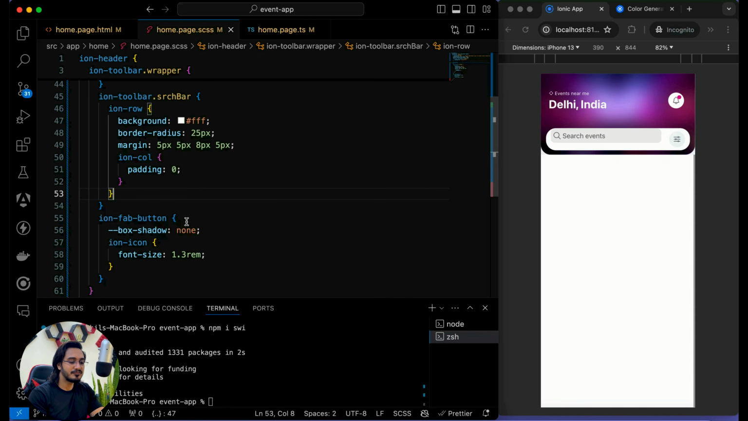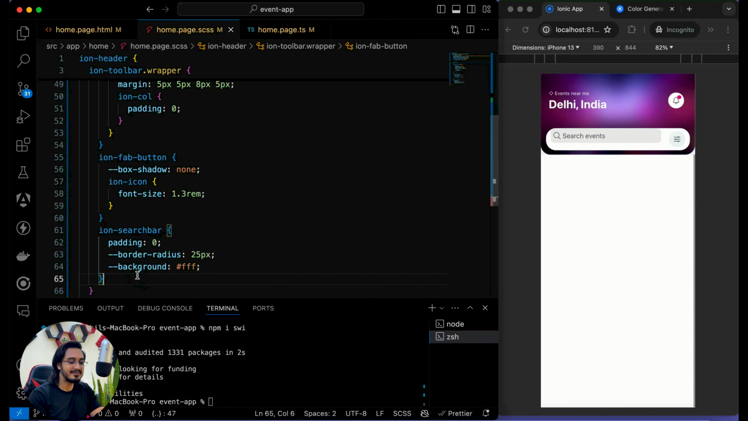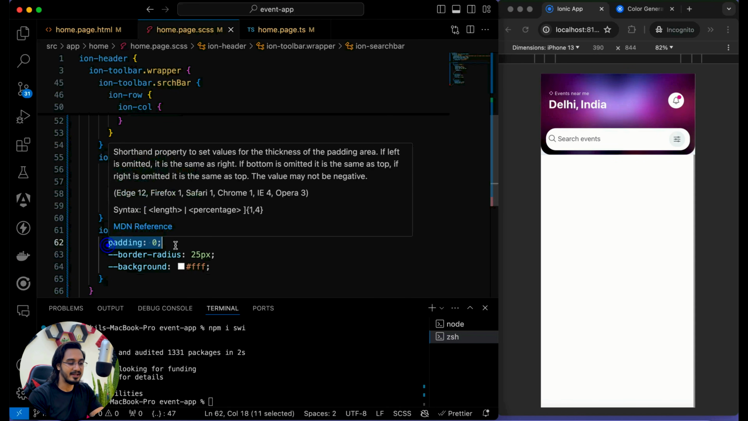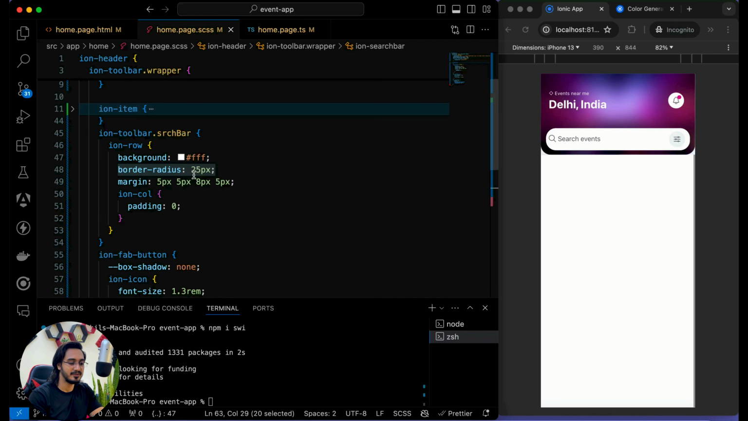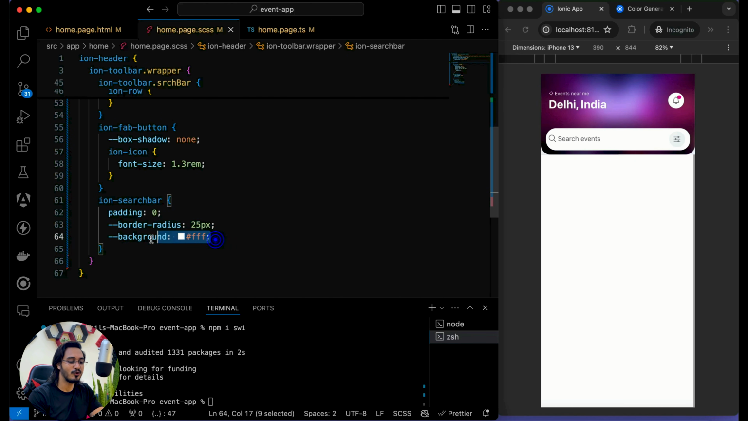And finally, after this is done, it's time to work with the search bar, where I'll give a padding of 0 and a border radius of 25 pixels, just like the one that we have here. And finally, a background of white color is being given. Now a background of white color is given because if I don't give that, just check out what happens. It will show the default color, which is not great actually. So I just need the background color to be white color and it looks pretty awesome.